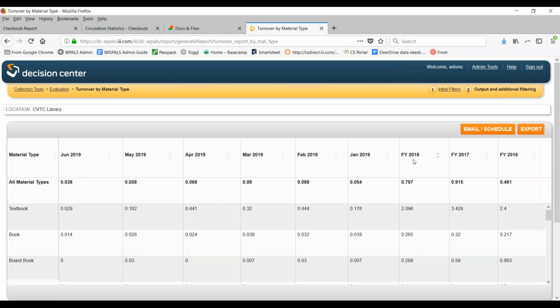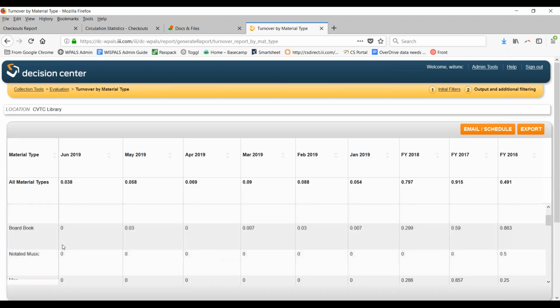And then it jumps to fiscal year. It says fiscal year 2018, fiscal year 2017, and so forth. But again, back to that question that Katie had asked before, it's not our fiscal year, it's actually calendar year. So it'll be calendar year 2018, calendar year 2017, and so forth.